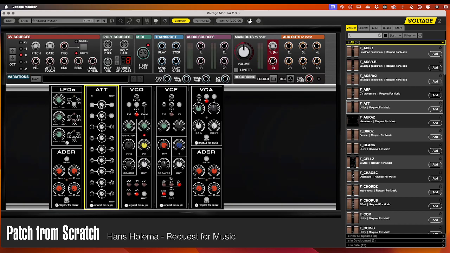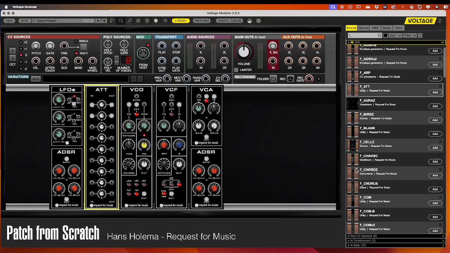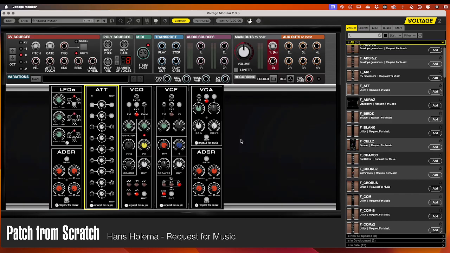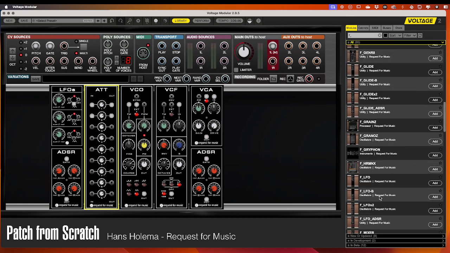So yeah, that's not really what I want. So what I actually want, and the only thing is that I don't have that in my CV source, I actually would need a modulation wheel to dial in. I could try it with a VCA first. Let's see if that works.